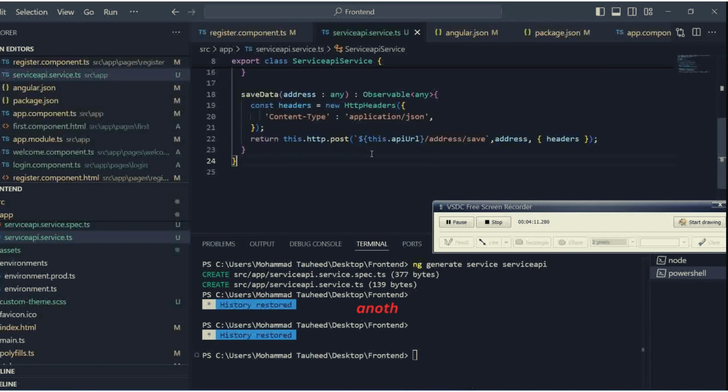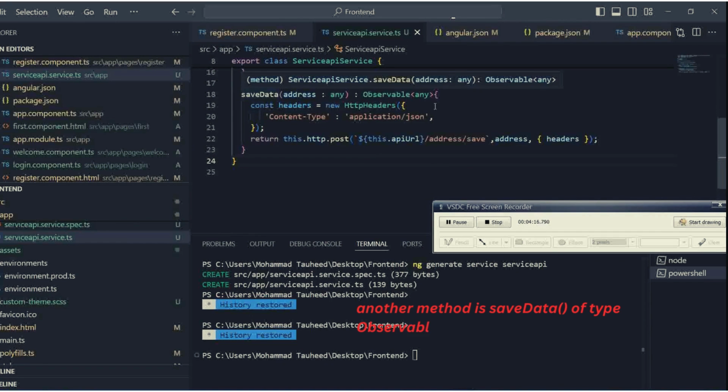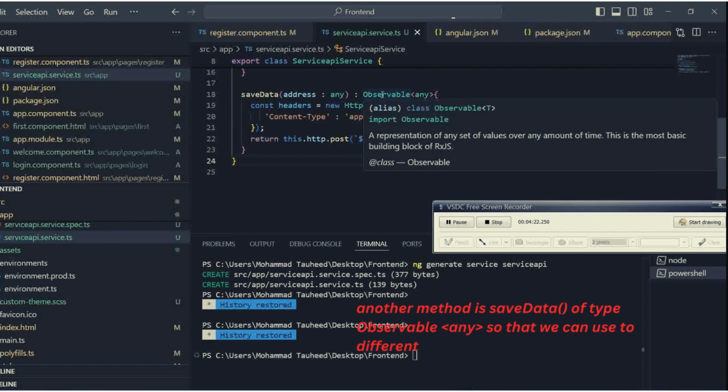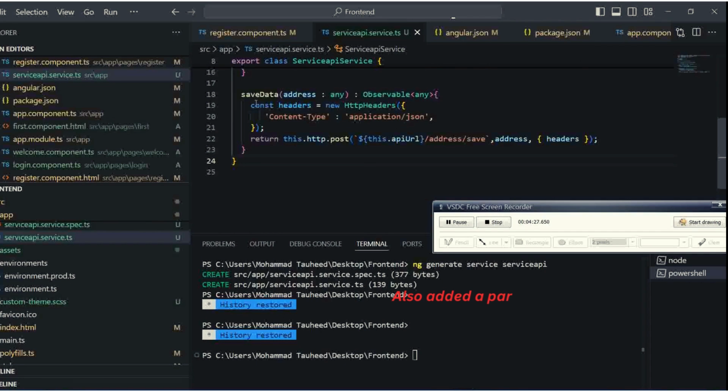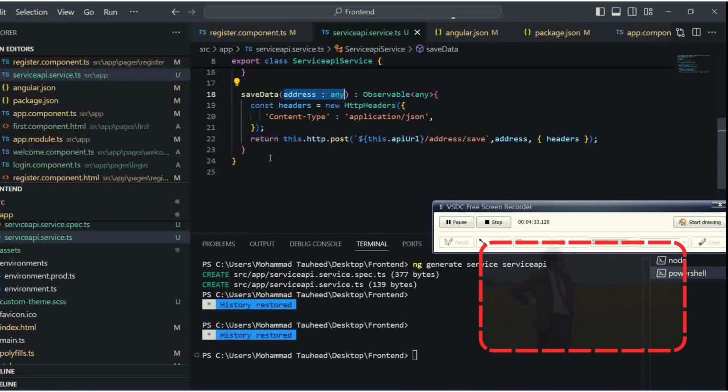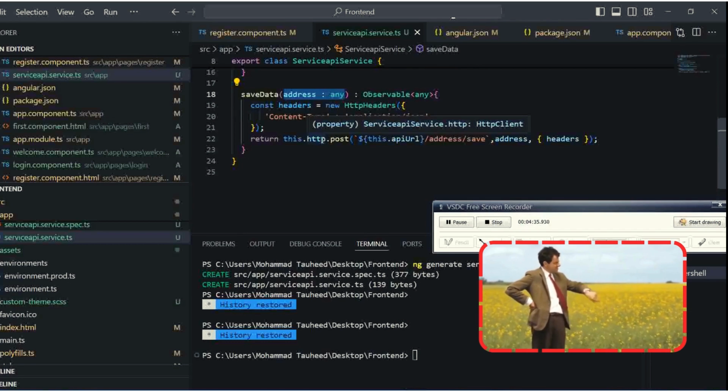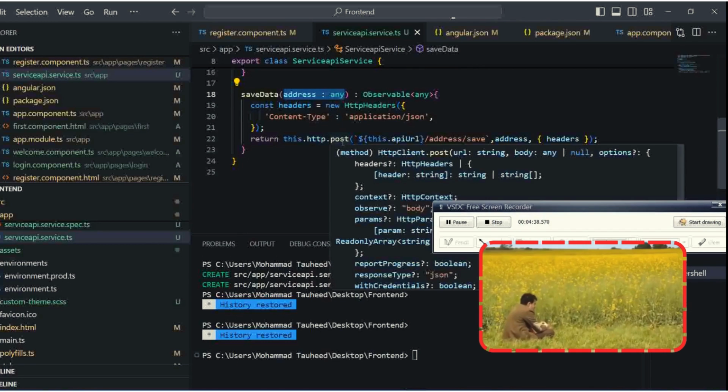Then we have another method for saving the data, that is saveData. I created the saveData method of type Observable, a representation of any set of values over any amount of time, and it is of type any. I have added a parameter, address, of type any in our saveData method. In saveData, we are returning this.http.post. Post is used for adding values.